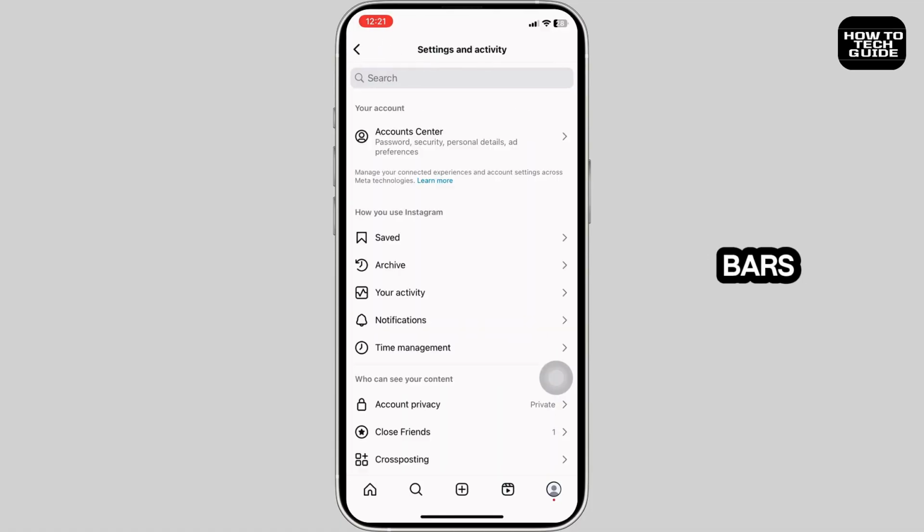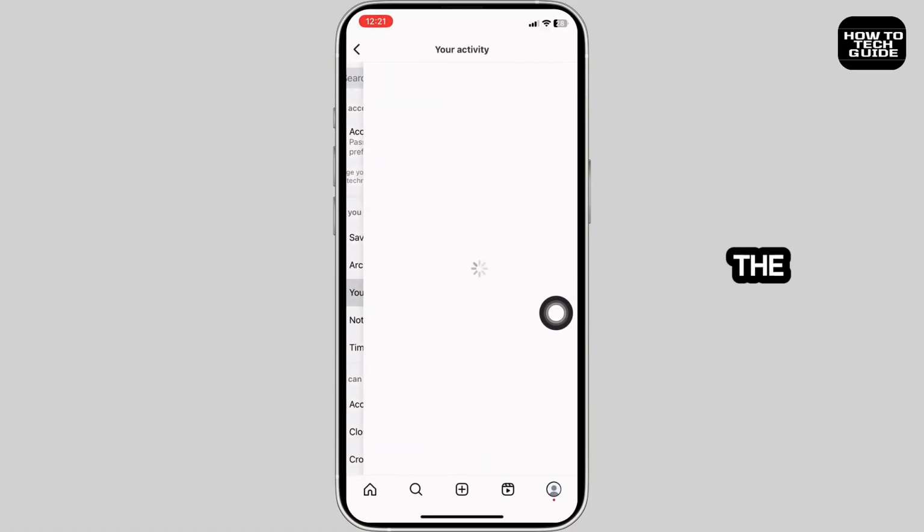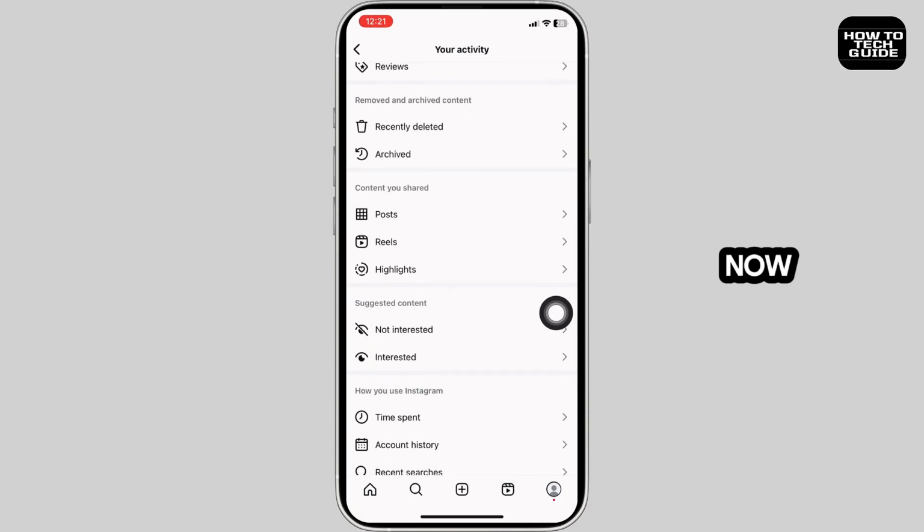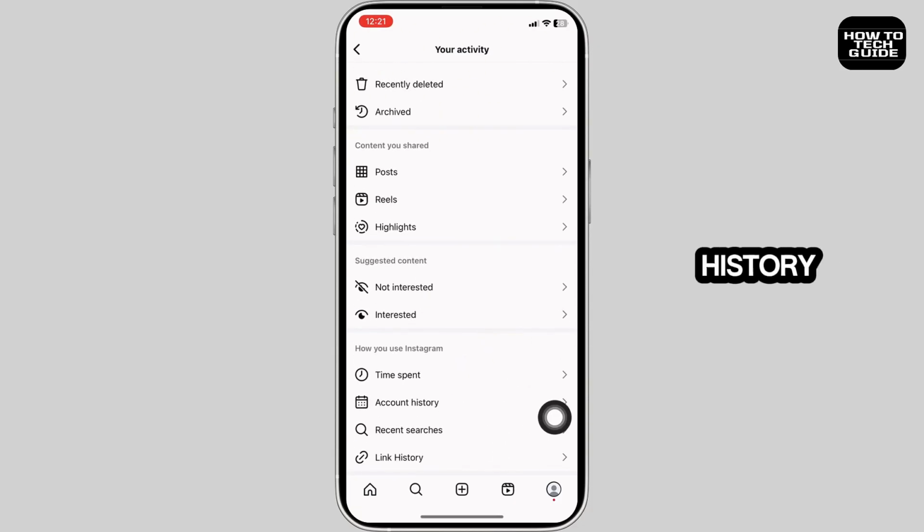Now click on the three bars given at the top right. Head over to the option, your activity. Now scrolling down, you're going to find the option of watch history.